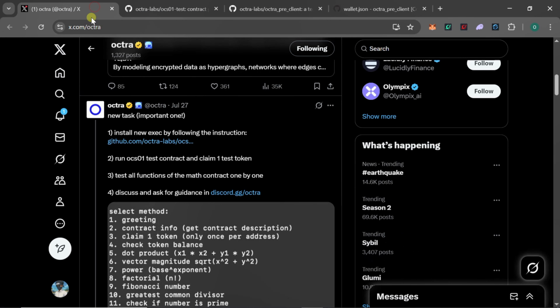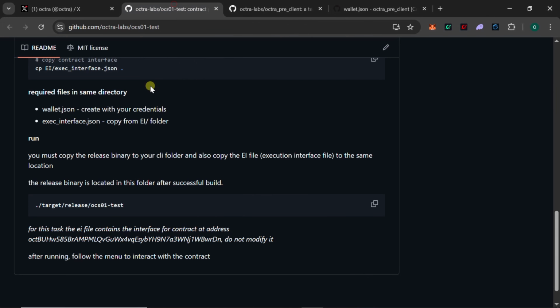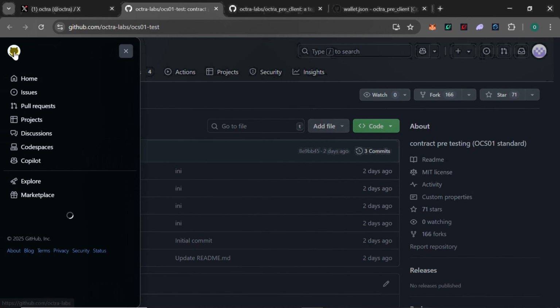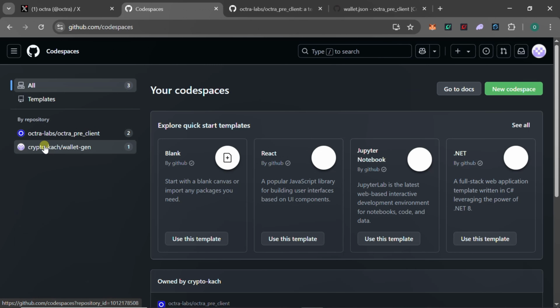All right, so just to show you a basic overview of what you need to do, come to the Twitter or from anywhere else, or check the comment section and click on the GitHub. Click on the GitHub task here. Then once you are on your GitHub, the easiest way for you to do it is for you to go to the menu section from the top left corner, go to code spaces. Once you go to code spaces, click on the Octra pre-client, which is the former task that we did.